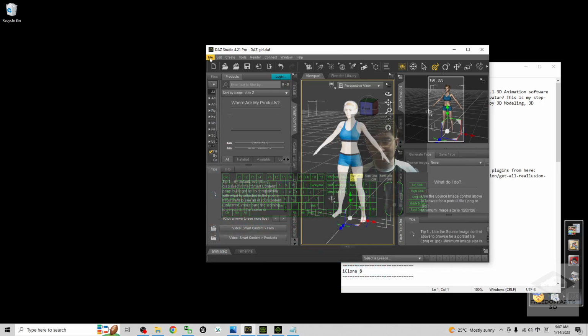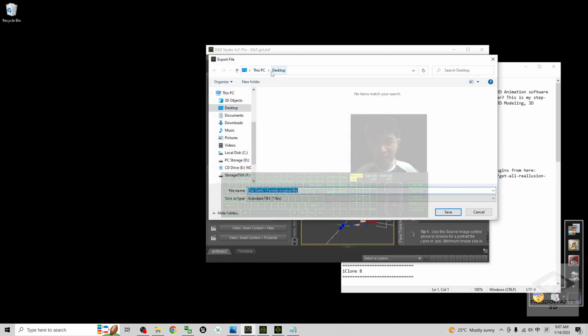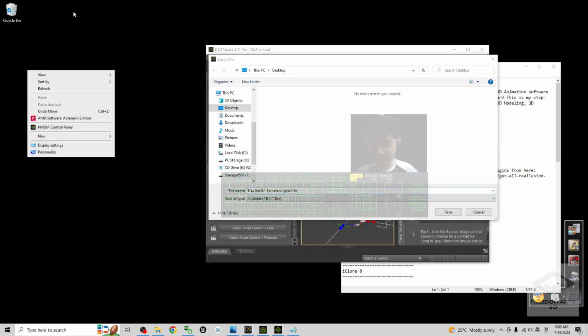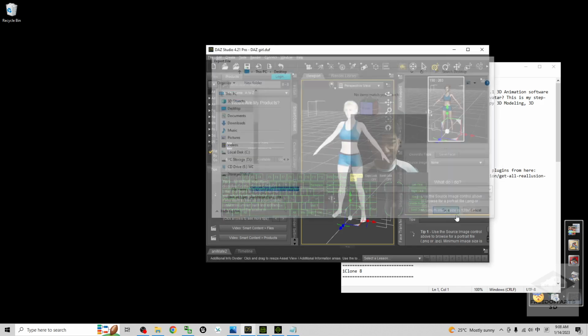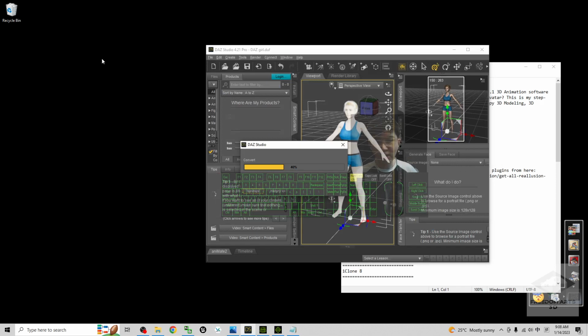Alright, first, in your Daz Studio, you can just export it as FBX. Click File, Export. Then as a demo, I'll export it on my desktop. The file name, I'll just name this Daz Genesis 8.1 Female Original. I'll export it here as FBX. I click save, then click accept. Now it is exporting the FBX file.